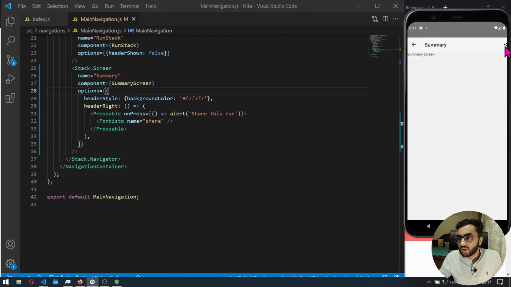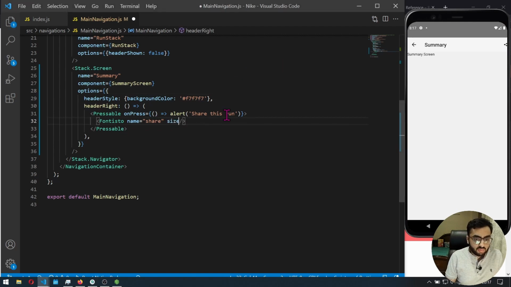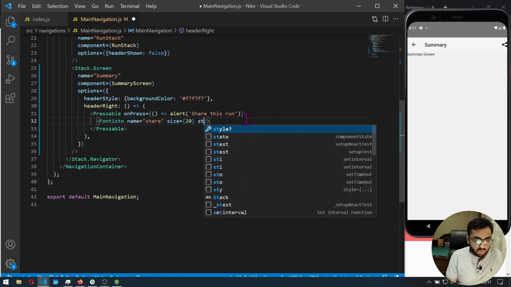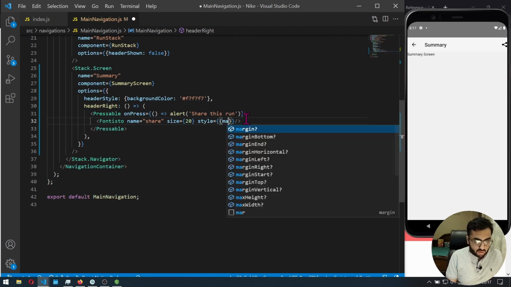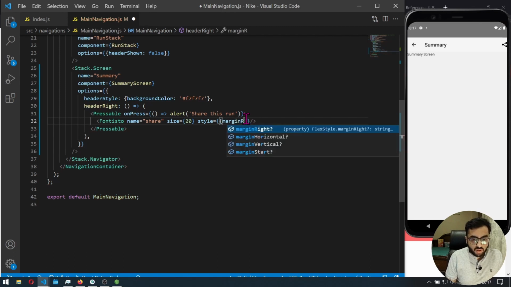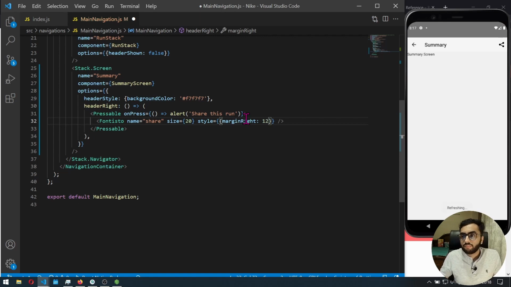Yeah, so if you can see here, it is quite small. We will add a size property also, giving it a size of 20. And right now it is just sticking to the end. I want some margin, so I will give style and giving it a margin right of 12. Alright, this looks good. Now let us start building our summary screen.